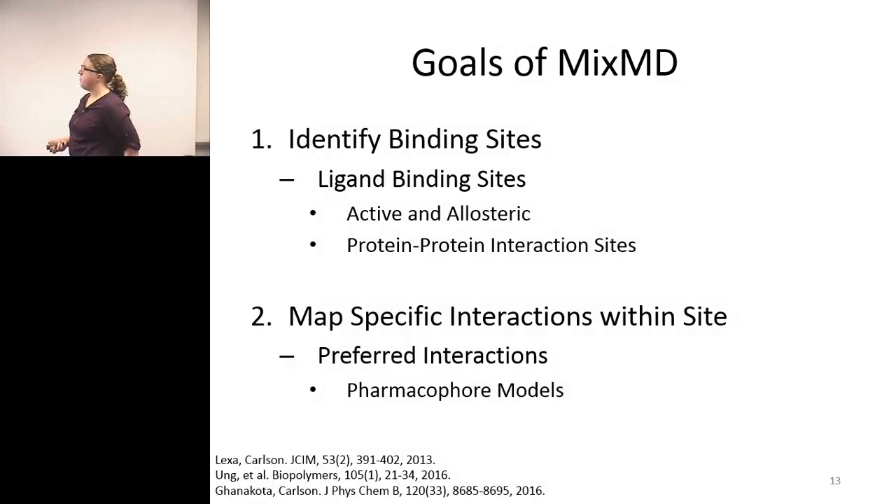So these are the overall goals of our MixMD simulations. First and foremost, we're interested in identifying ligand binding sites. Some of the previous grad students in our group have looked at the ability to identify both active and allosteric sites, as well as some protein-protein interaction sites. Once we've identified these binding sites, we're interested in looking at the specific interactions occurring within the site. So how can we turn the maps that we're getting into prospective models that we could use to screen for new ligands for these proteins?